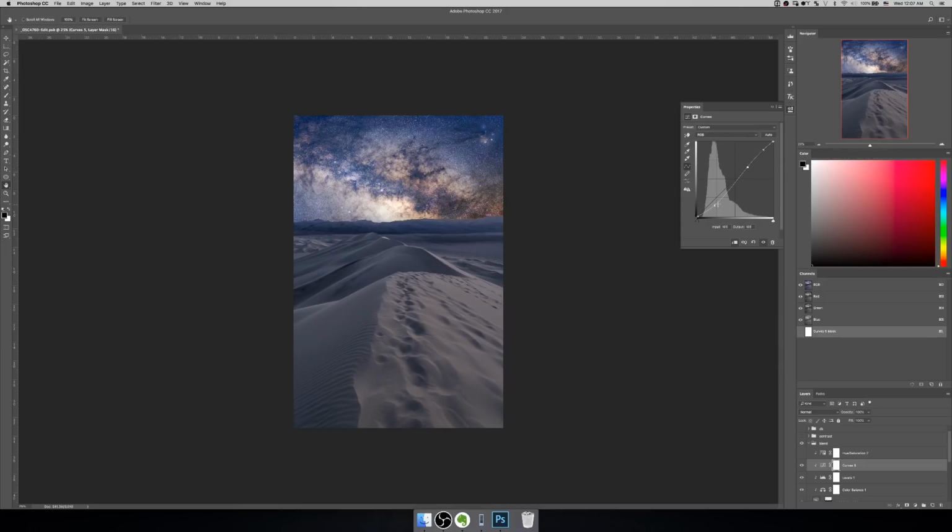Tweak this to your taste. In this case, if I were to really stretch this, it looks something like this. So that's pretty much how I would stretch this file from scratch.